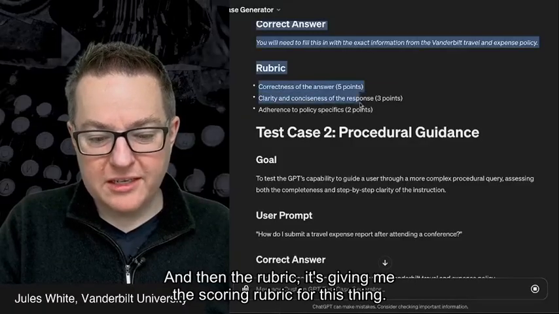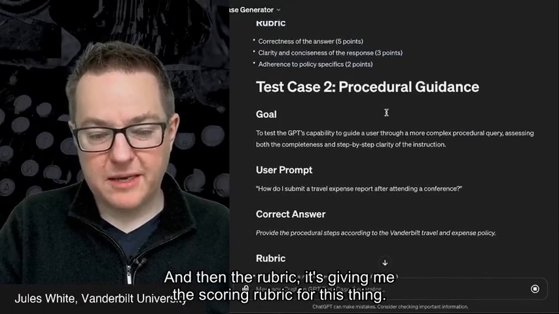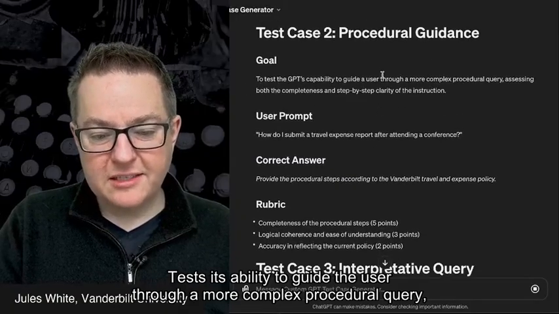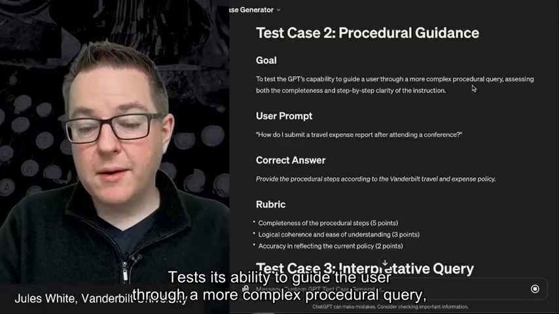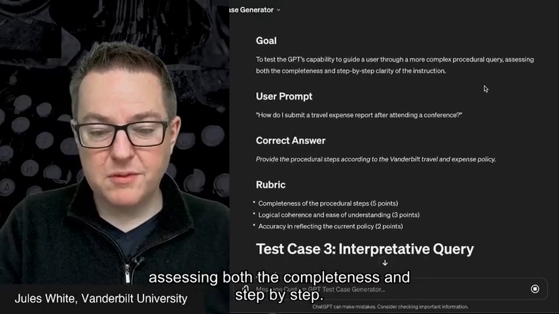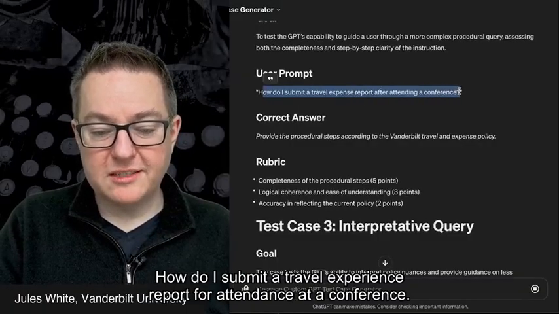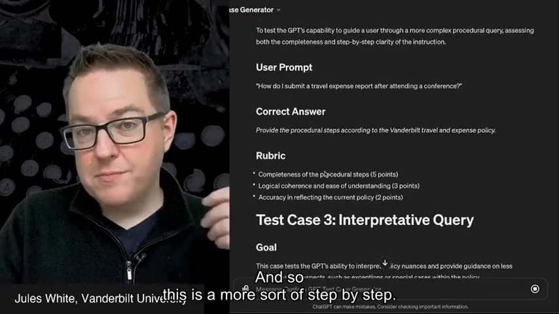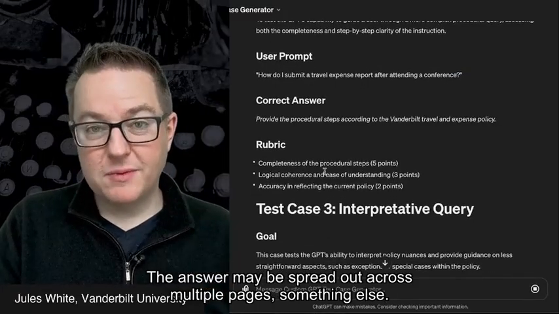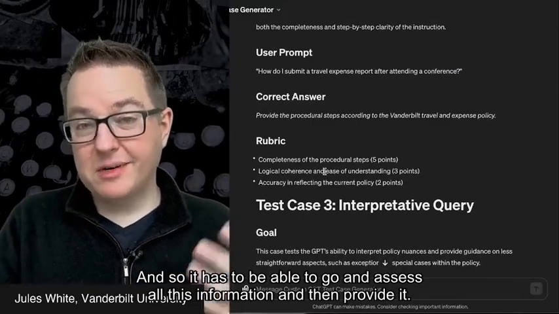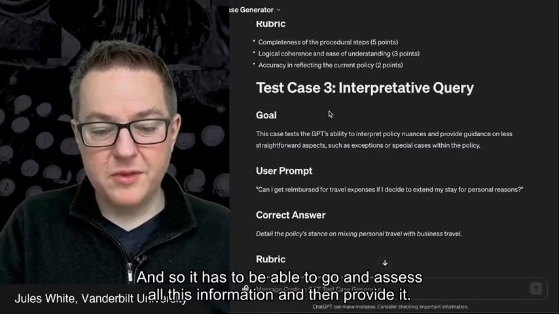And then the rubric, it's giving me the scoring rubric for this thing. Test case 2, procedural guidance. Test its ability to guide the user through a more complex procedural query, assessing both the completeness and step-by-step. How do I submit a travel expense report for attendance at a conference? And so this is a more step-by-step query. The answer may be spread out across multiple pages, so it has to be able to go and assess all this information and then provide it.